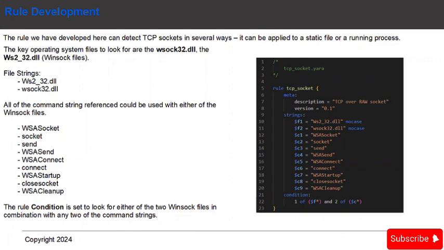For our rule, we are going to define two files on line 10 and 11. These represent the WinSock files. We do have the no case modifier applied. Line 12 through 20 is where we outline those different commands that we're going to look for. It's the socket command, the send command, connect, and so forth, and the close socket to tear down the connection and the cleanup. These are all commands that are associated with building, maintaining, and tearing down that TCP session from a WinSock perspective. So the condition that we have is on line 22, and it says either one of those WinSock files and two of the commands that we have listed. So that's the combination.